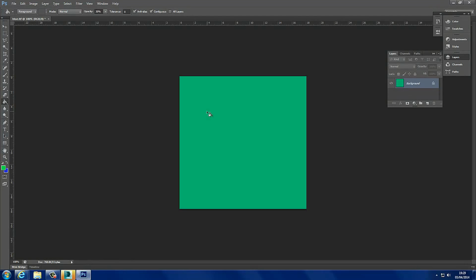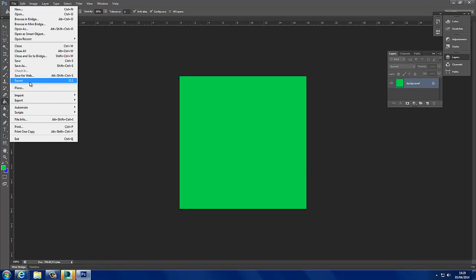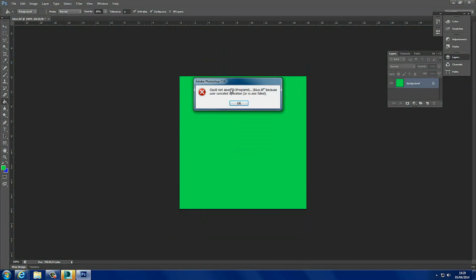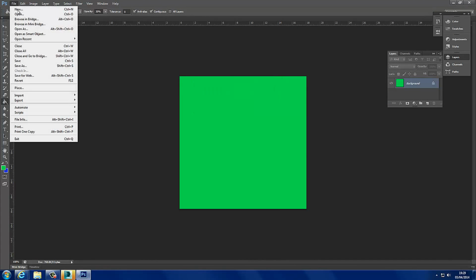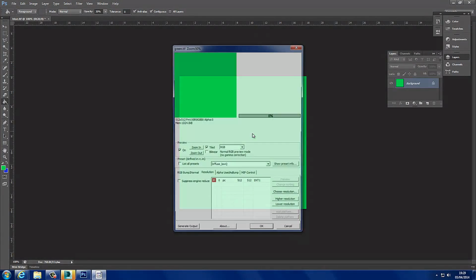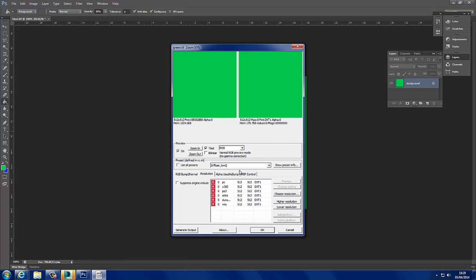I'm going to make a green one and do the same thing. I'm going to say this one is green, and again, diffuse low Q. This is called the resource compiler.